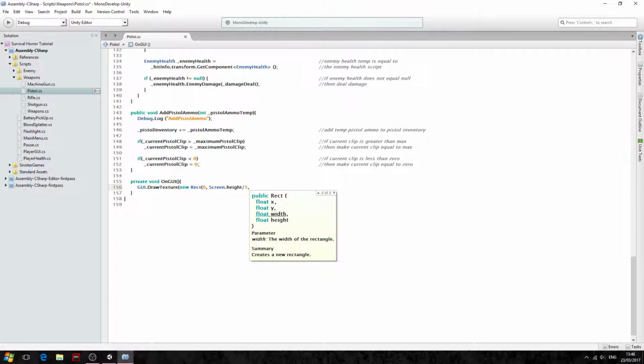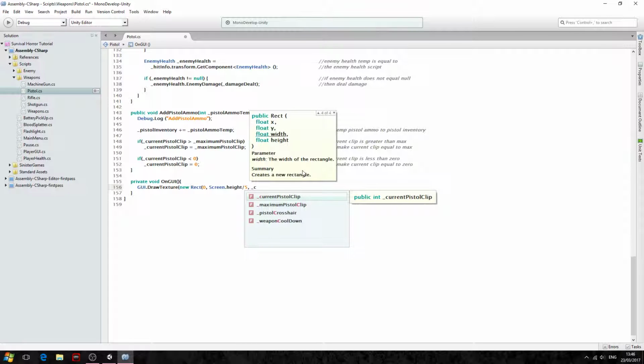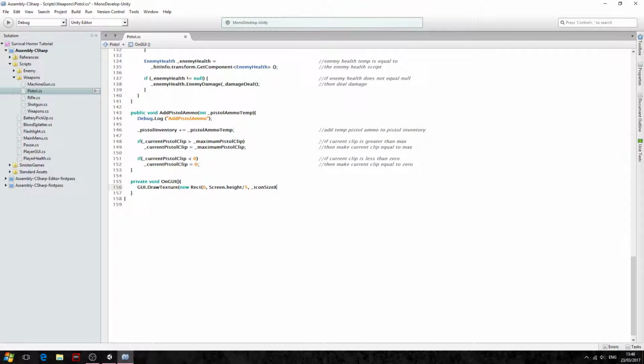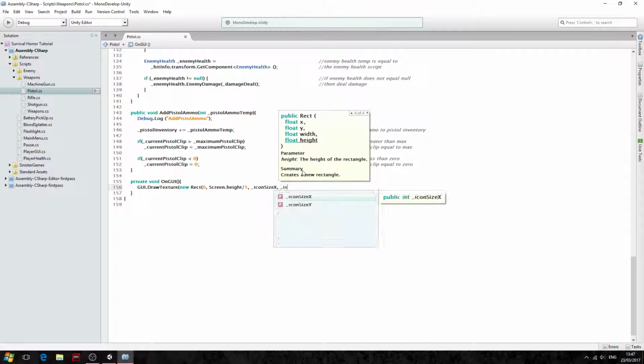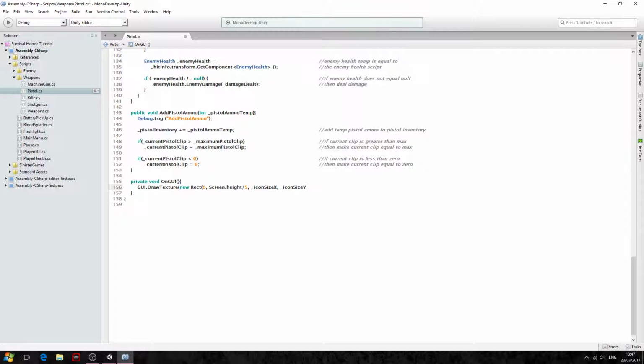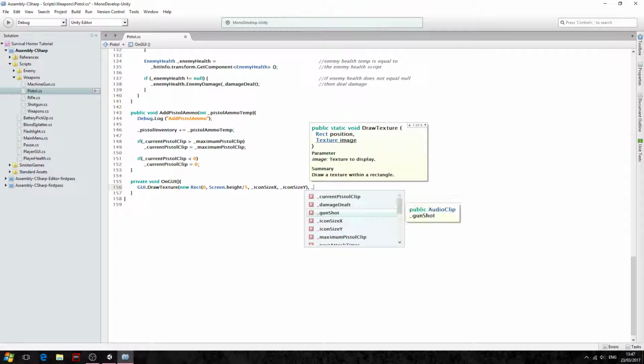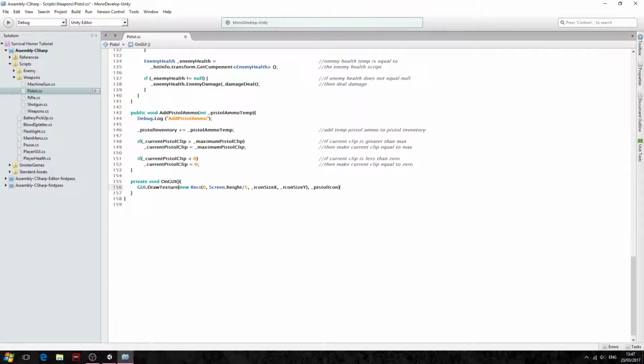But that's where I'm going to place it for now. And then we just need to define the size, which we've already done, which is icon size on the x-axis first, underscore icon size on the y next. So we'll close one bracket, and then we'll say what texture to draw, which is the pistol icon. We'll close brackets, we close the line off.